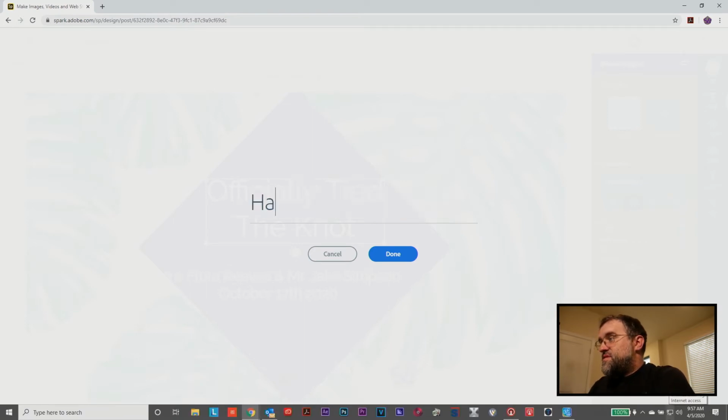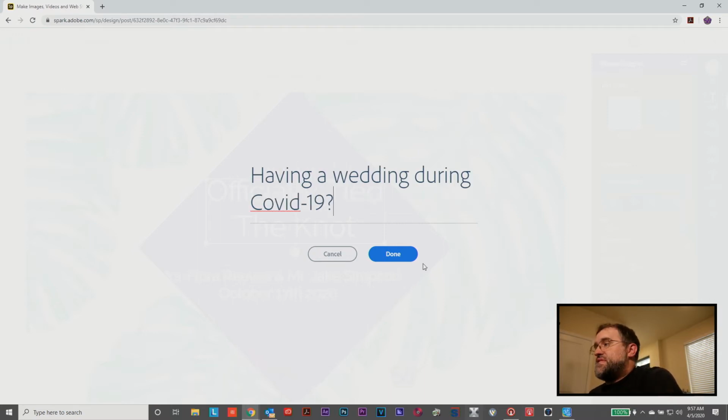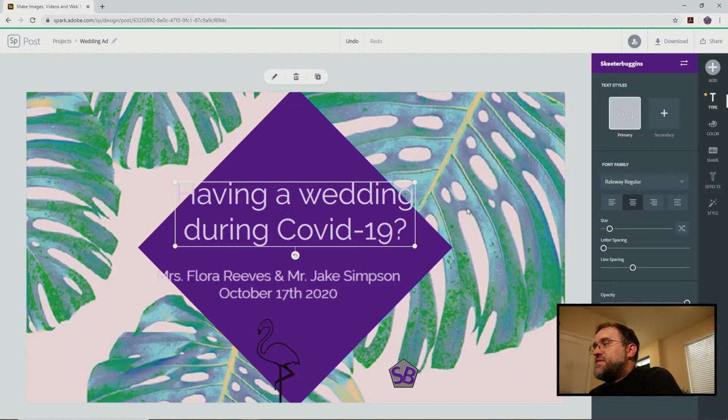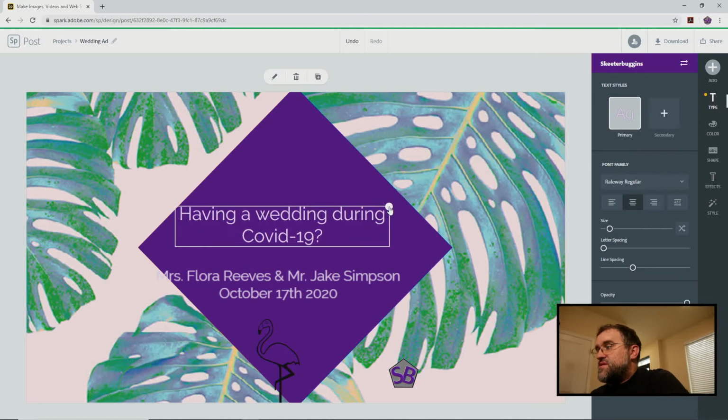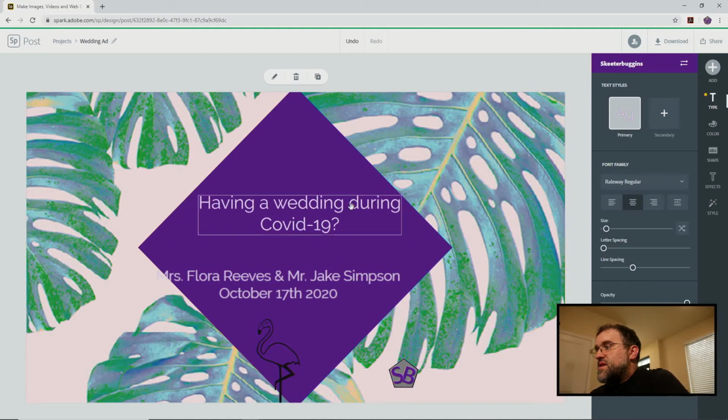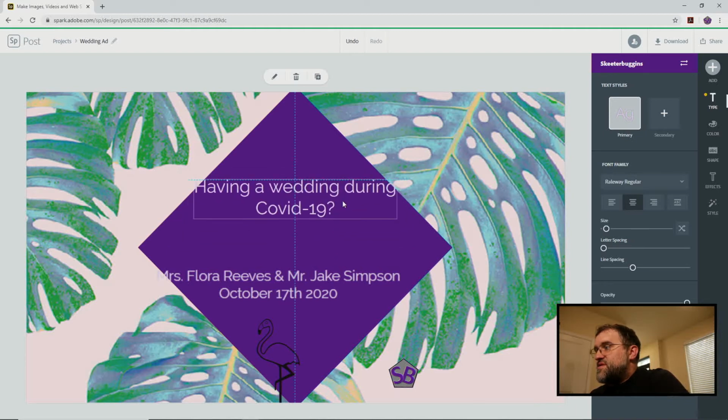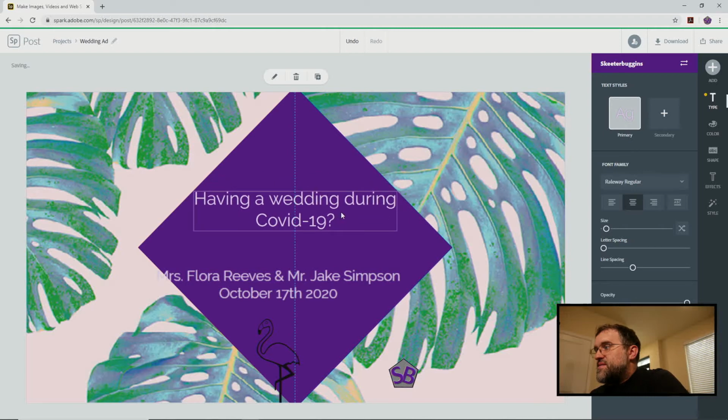So, we're going to type in having a wedding during COVID-19. And you can go up here, resize it. Now what you want to do, it's pretty intuitive. Make it designed well, fit inside that triangle.